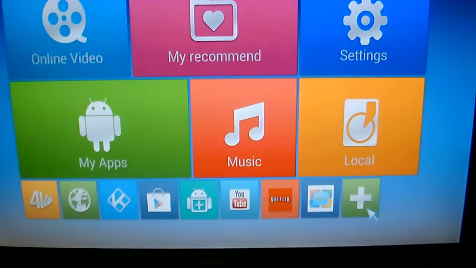Gadgets here, and today I'm going to do a tutorial on how to use your Android TV device and what you need to do when you first receive it and so on.